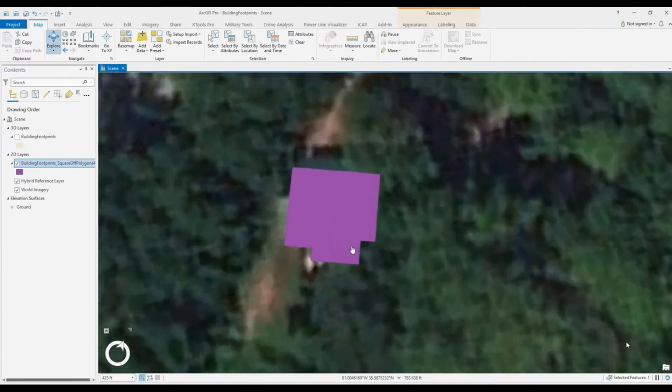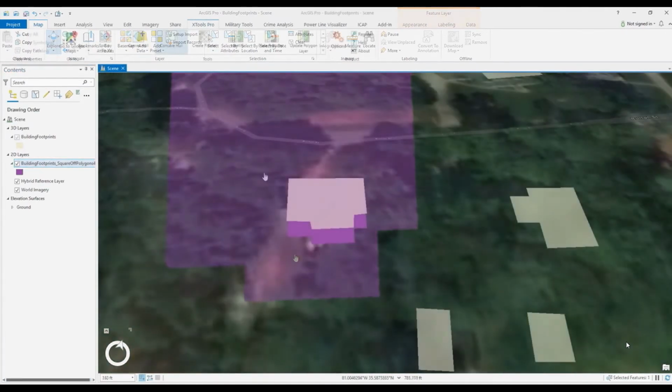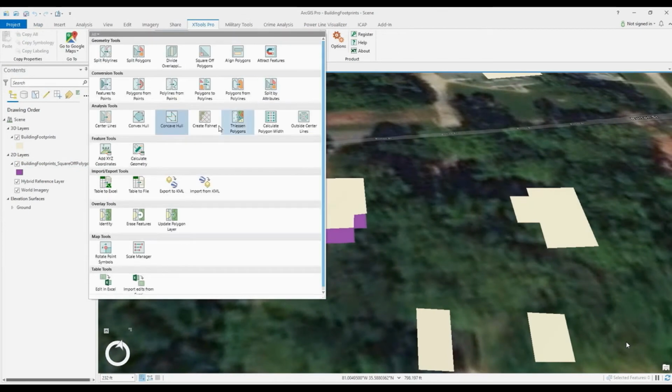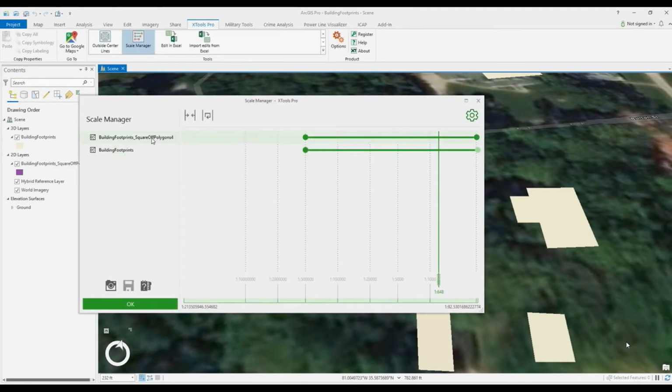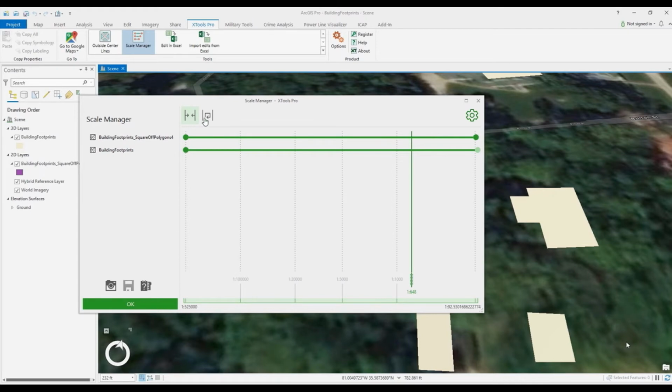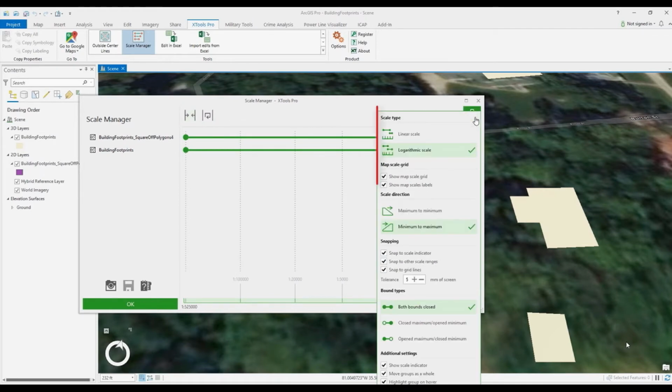Just to show you the results of that Square Off polygon, a lot better than the previous. One more tool to take a look at here is the Scale Manager. Again, a consistent look and feel with the gray and the green, consistent buttons on the bottom along the left, settings on the right-hand side.